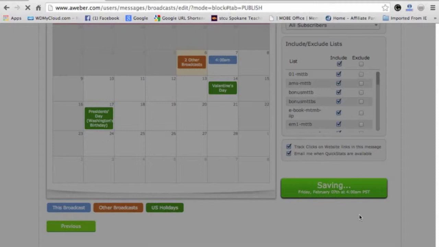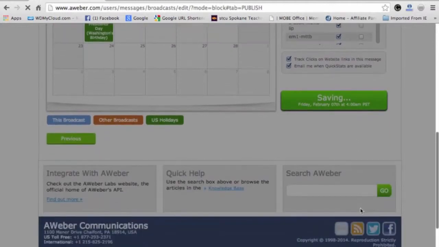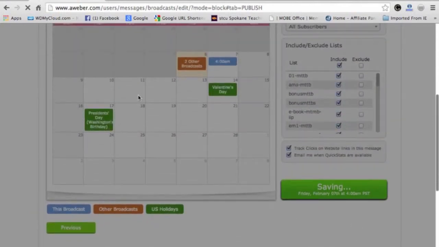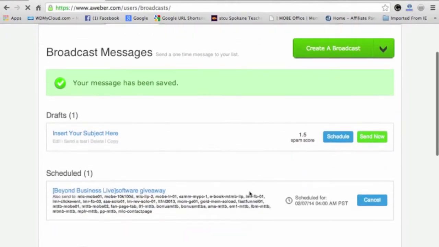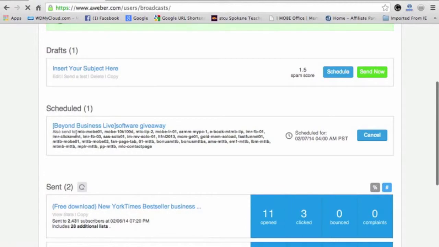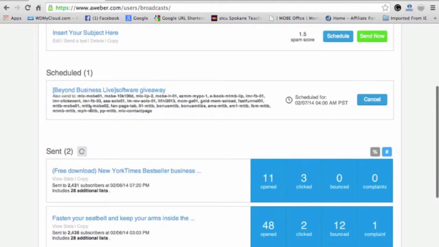And it's saving there. Sometimes it grinds a little slow. And then once it is saved, and you can see your whole calendar here, there is my scheduled email. All right, so it's got the list of all the lists it's going to, and also it has when it was scheduled to go.